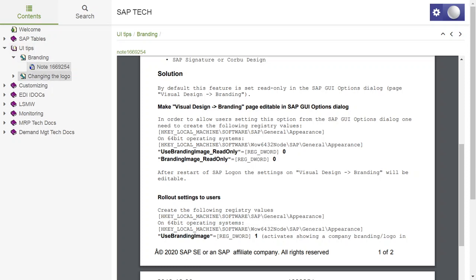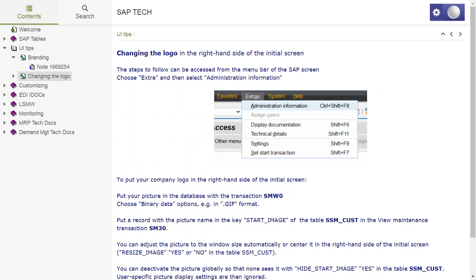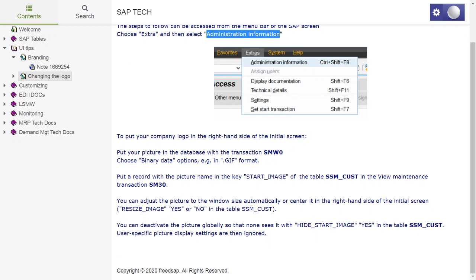Now, if you want to change your logo, this is maybe the second step after you've entered into branding the appearance of the SAP system. To change the logo on the right-hand side that appears on the initial screen, you need to follow some steps, and they are actually directly accessible in the menu when you select Extra and then Administration Information. And from there, you have a pop-up that displays the explanation to follow.